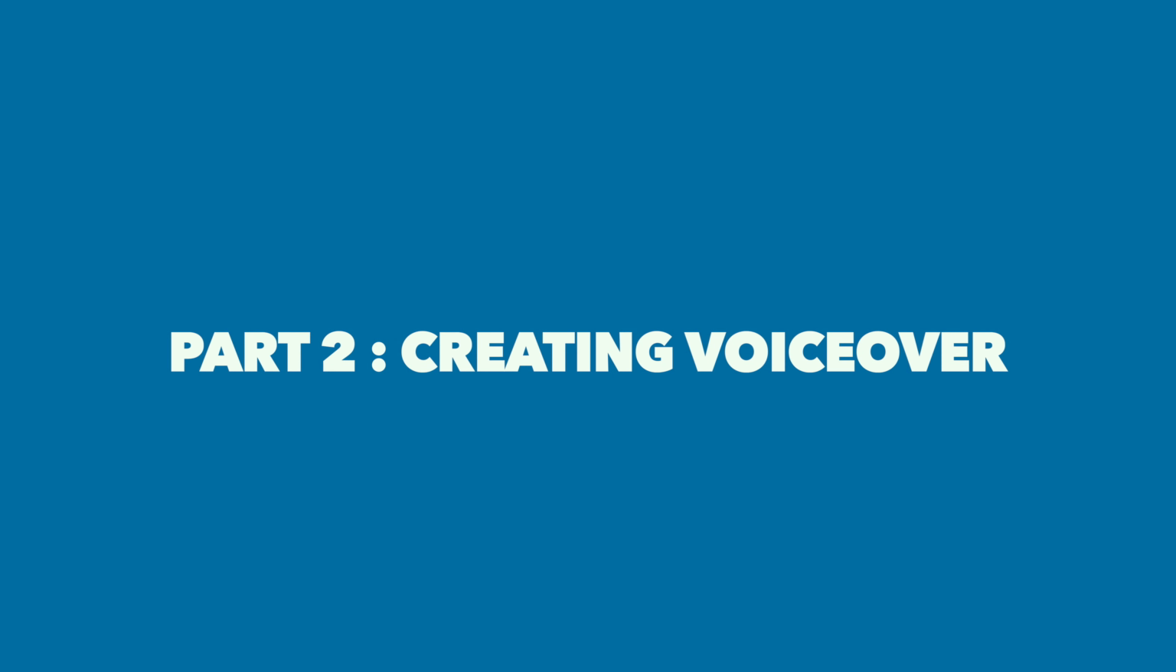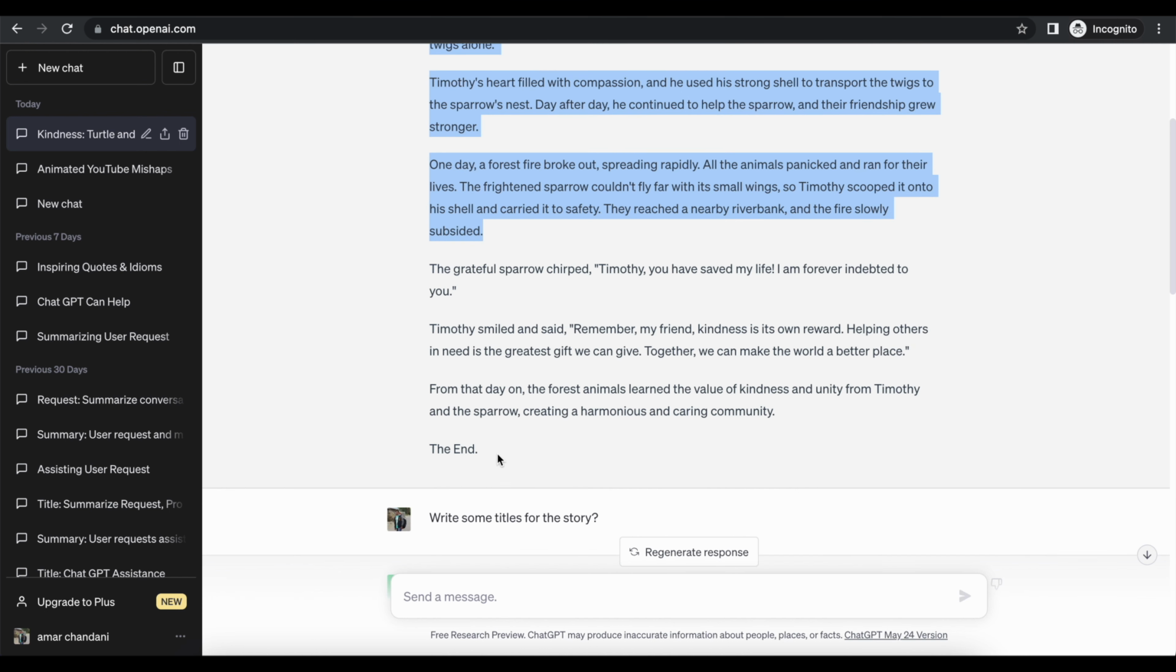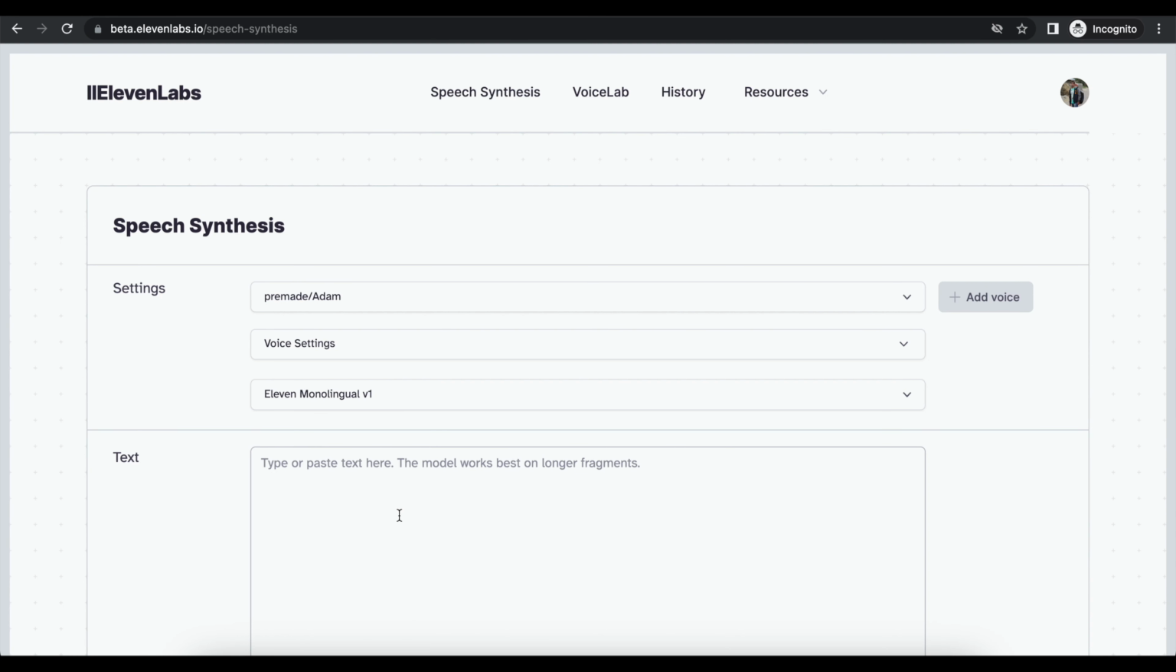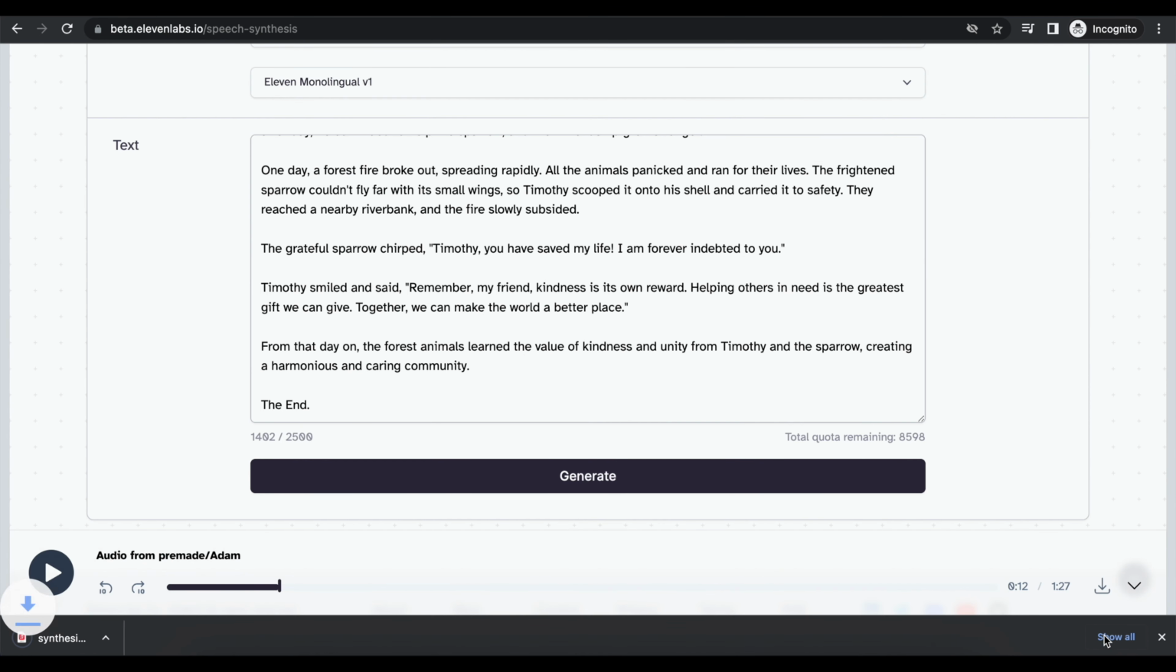Part 2. Creating voiceover. I'm going to use 11 Labs as this is a free AI tool. All you have to do is paste the story, select the voice you want and click on Generate. Click the Download button to download the audio.